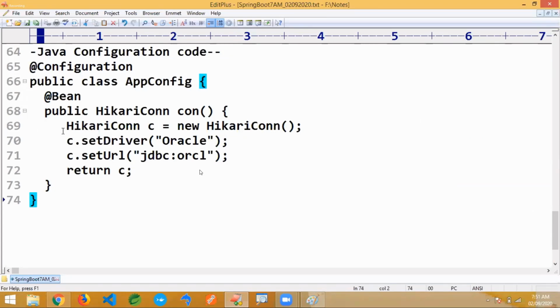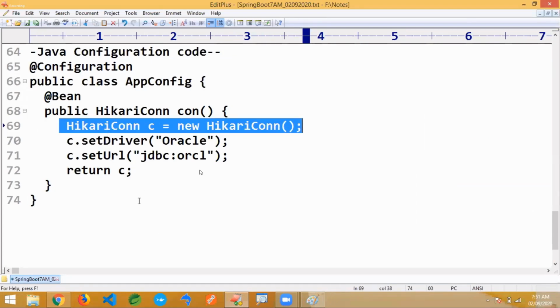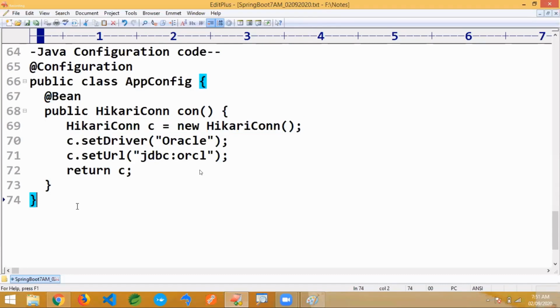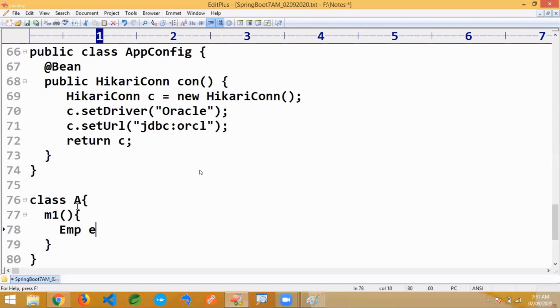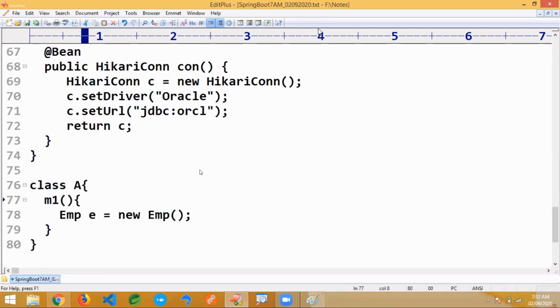There is a lot of difference between creating the object like this in core Java and in Spring. Okay, so I'll show that later. Observe, in normal code, for example, class A is there, and an M1 method is there. There, if you write EMP E equals new EMP, okay, this is a local variable, a local object. E is a local variable. Will you accept this? Can I call it a local variable? Yes or no?